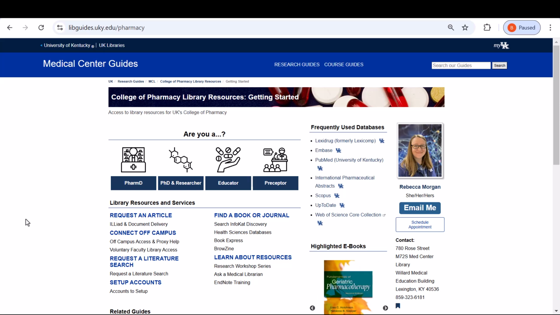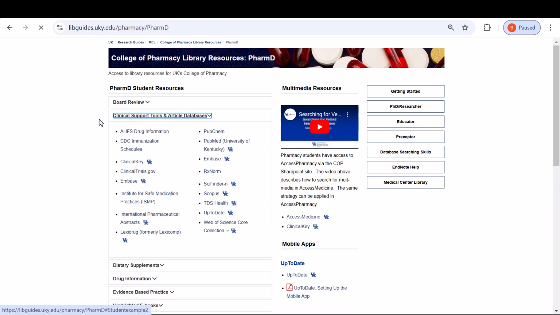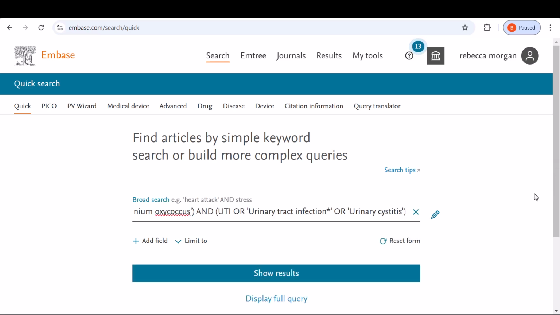And as always, I'm going to recommend starting at the College of Pharmacy Research Guide. You can either go in directly from the main page under Frequently Used Databases, or under PharmD. Embase is listed in a number of places, under Clinical Support Tools is one of them. Because Embase is a paid database, it will probably require you to log in or at least access it with your Duo mobile. Similar to PubMed, I'm going to copy and paste my search into the search bar.